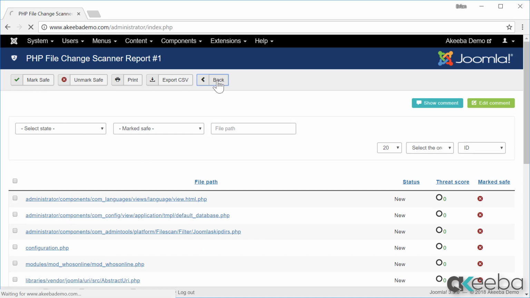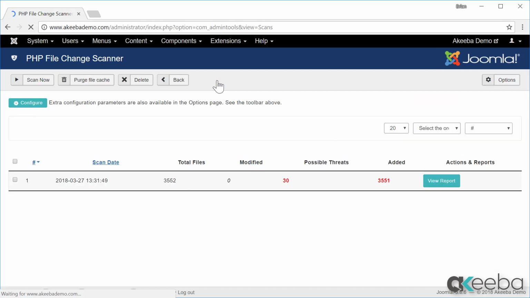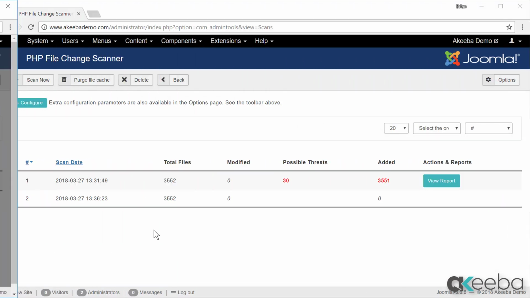Once I have marked all the false positives as safe, I can click back, and if I perform another scan, I can see that no files have been modified since the last scan, there are no recorded threats, and no files have been added. So no report has been generated.